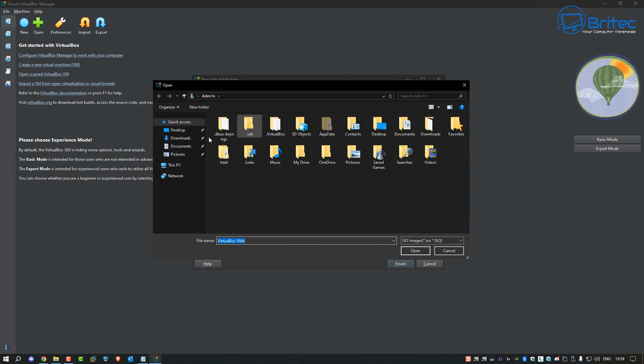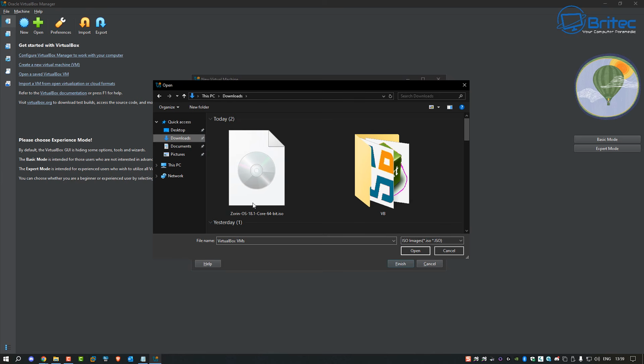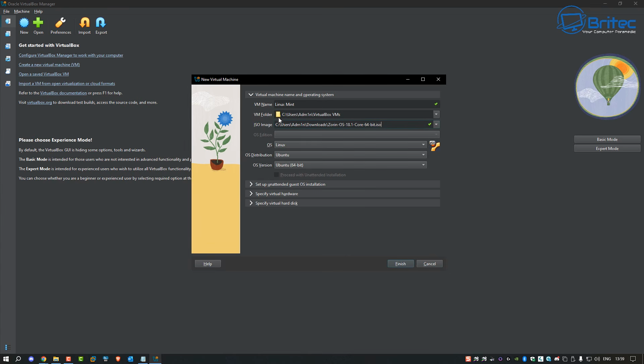We can select ISO image other, and now we can navigate to our downloads folder. So we're going to be putting Zorin OS. I should have probably put Zorin OS inside the title bar there, but it doesn't matter because they both use Ubuntu. It's just the name of the actual VM, what we've called it. So you can change that at any time.